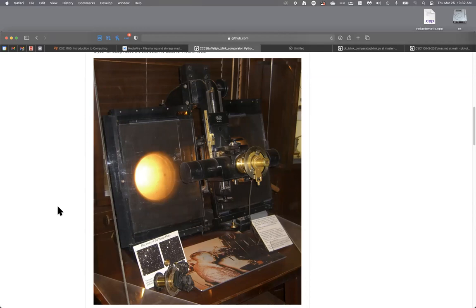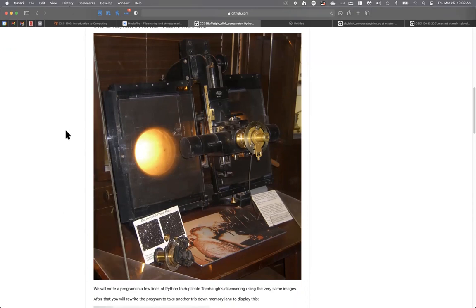But what I have on screen now is the blink comparator that was used to discover Pluto. Now, what you're looking at is a machine that has a central eyepiece and then two lenses, one that will display this slide and the other that will show this slide. And then there's a knob that allows you to flip back and forth, back and forth. Now, the idea is that anything that moves is in our solar system.